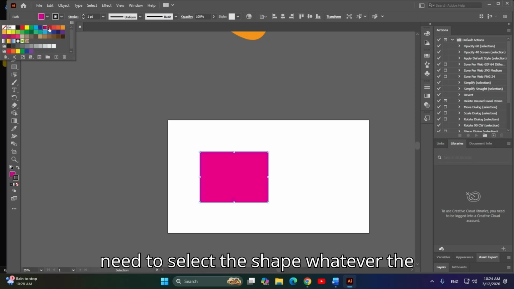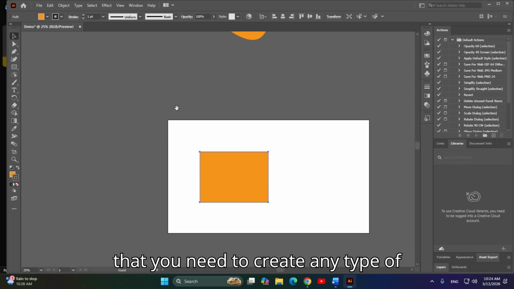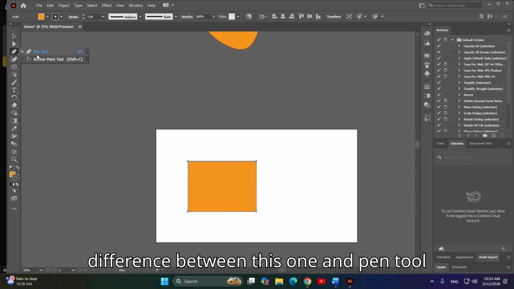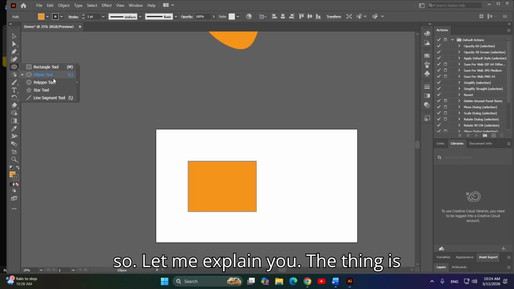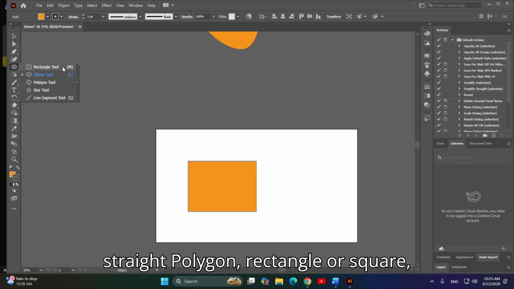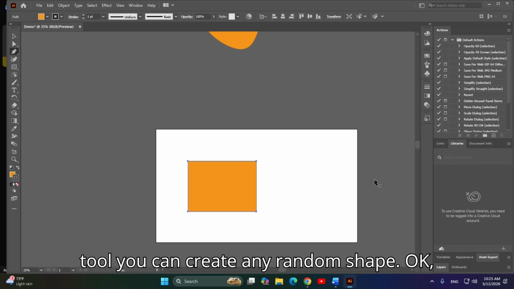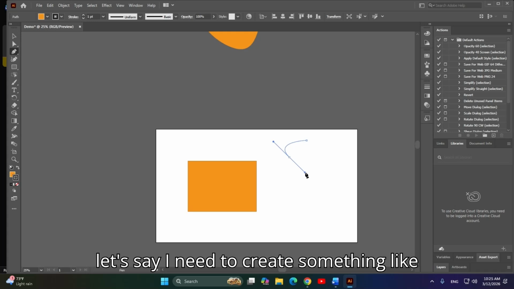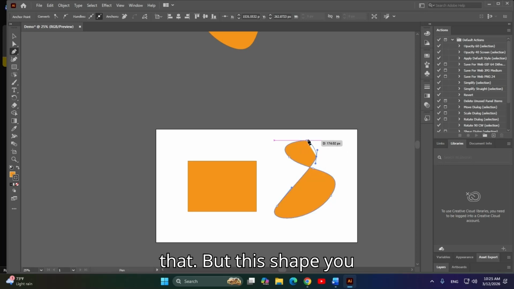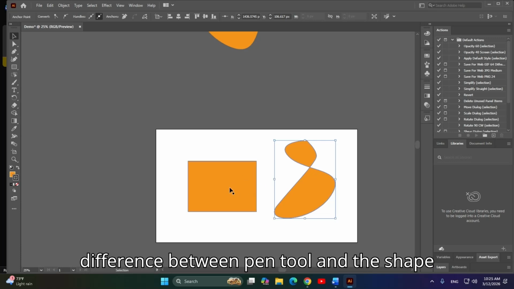So first of all, I need to select the shape, whatever shape you want to create, and according to that you can create any type of shape. And you can ask me what is the difference between this one and the pen tool. So let me explain. With the help of these shapes you can actually create just a straight polygon, rectangle, square, any shape. But with the help of the pen tool you can create any random shape. Let's say I need to create something like this shape, I can easily do that. But this shape you are not able to create with this polygon tool. So that is the basic difference between the pen tool and the shape tool, right?